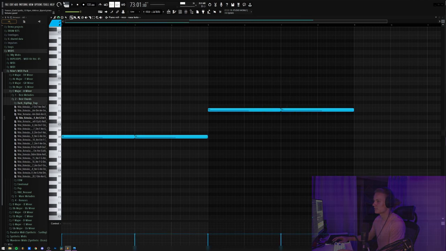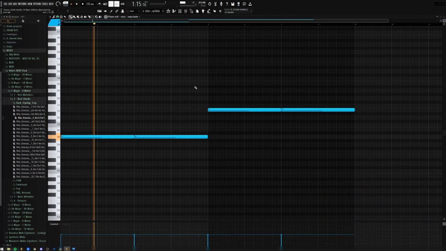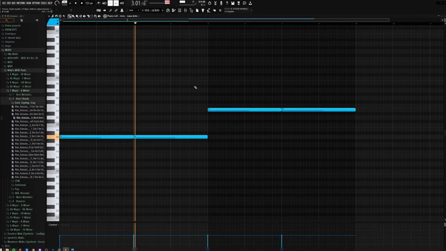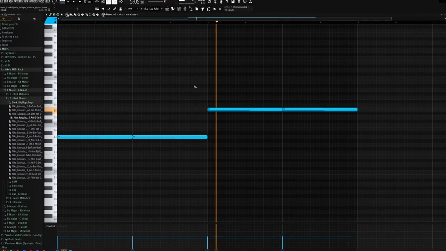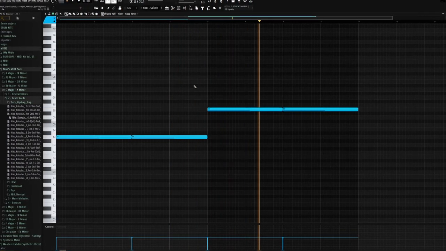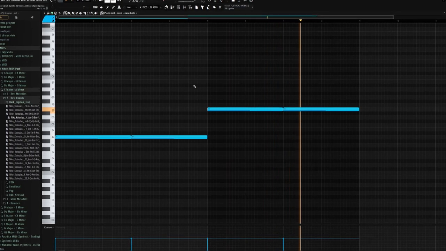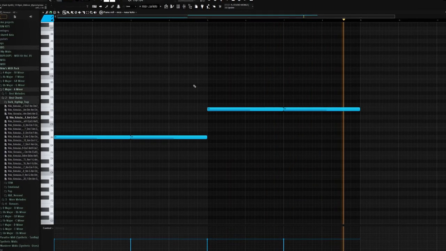And then just goes up to E for the second chord. So here's what this sounds like.